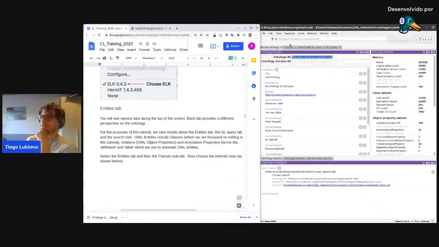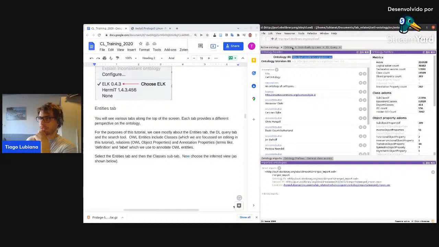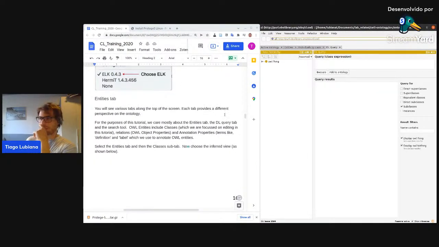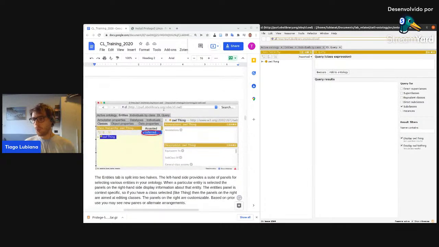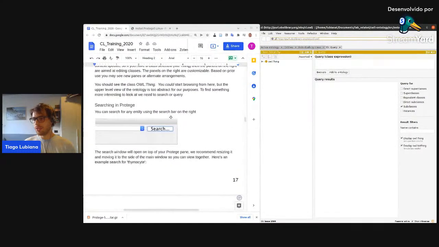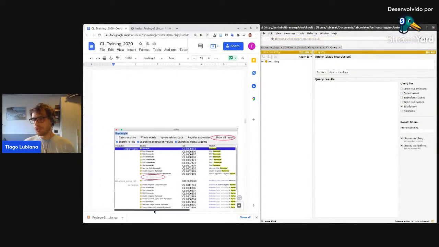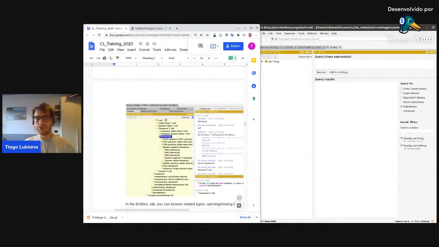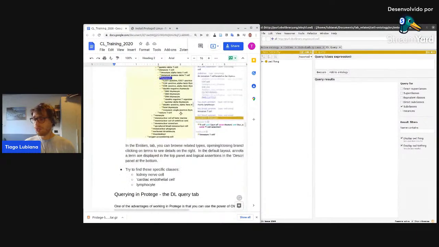Okay, entities tab. We have tabs, different perspectives, on the ontology. We care about the entities tab, the DL query tab, following the tutorial here, and the search tool, which is here at the top. Entities include classes, relations, and annotation properties. Split in two halves, blah blah blah, search in Protégé, show results, and now it's explaining how to use it. This is very carefully written, so kudos to who did that.